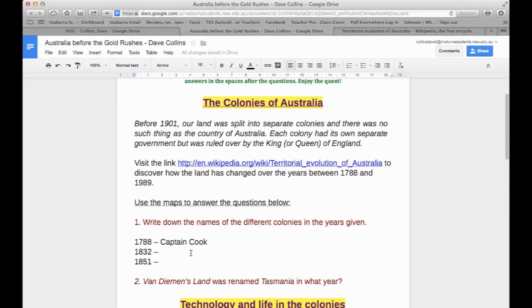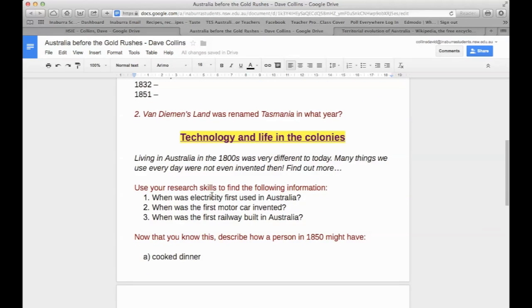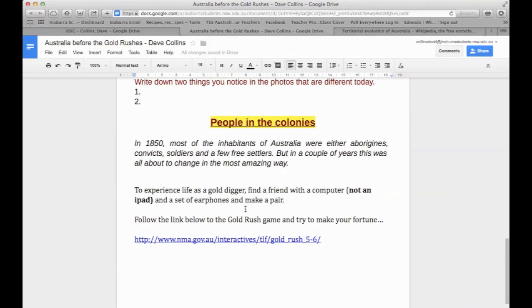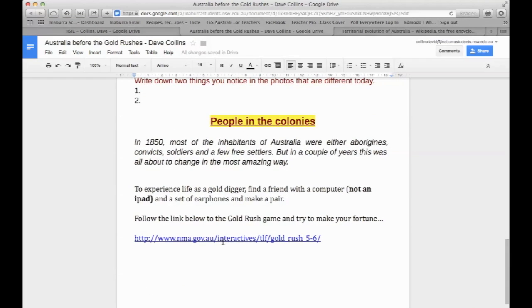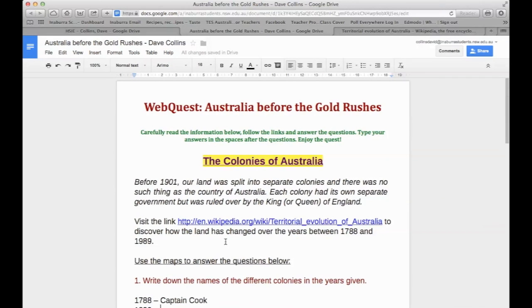And then there's some questions handed in. Write down the names of the different colonies in the years given. And simply you should be able to write and answer the questions there. Keep working through. There's an opportunity to answer more questions, to look at more resources, and to do work here. Hoping that since you've already studied the gold rushes in year 5, it should be a pretty quick and easy task today. In a second I'll show you how to access it if you're on an iPad.